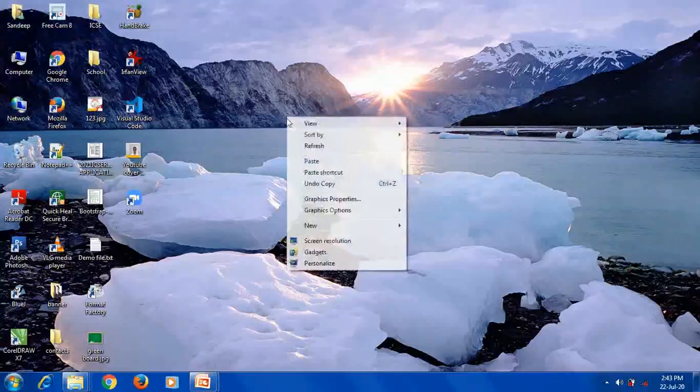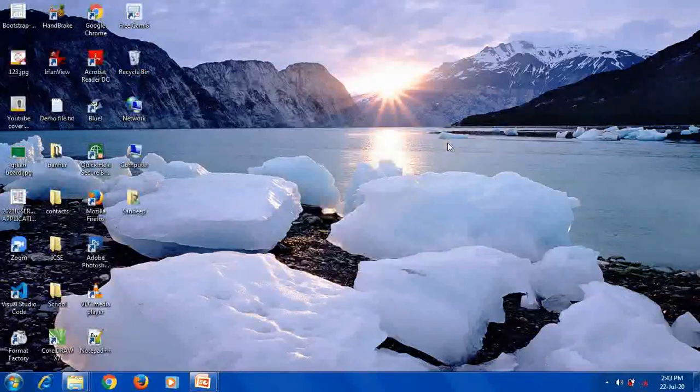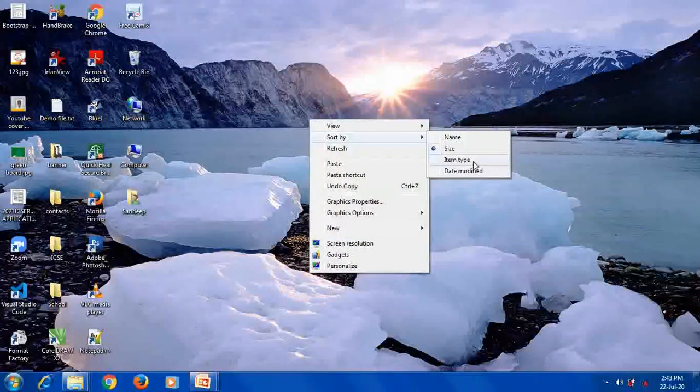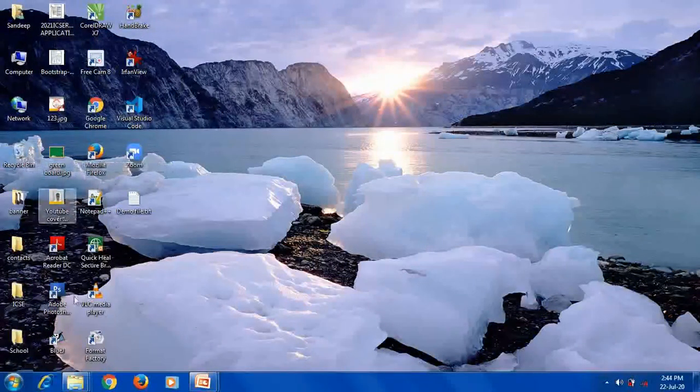Next, again right click, go to Sort by and select Size. When you click on Size, the files get sorted on the desktop according to size. Next option is Item type. When you select this option, first all system icons will be displayed, then afterwards user-created application icons will be displayed. See here? These are the system icons. Then whatever folders the user has created, then the applications he has installed in that system, those icons will be displayed. That is the item type.